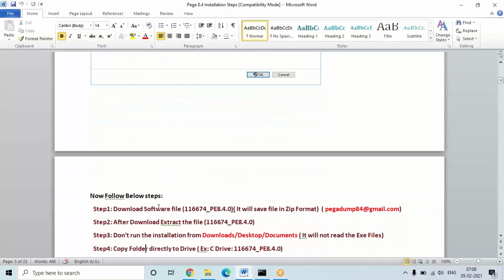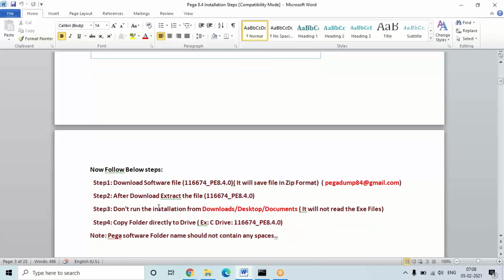You'll be getting the software file, which I'll be sharing today or tomorrow. You'll get this download file from Google Drive. The file size will be around 4 GB, so you have to download that. When you download it, it will be saved as a zip file. Generally, we cannot start the setup directly from a zip file, so you have to extract that file.